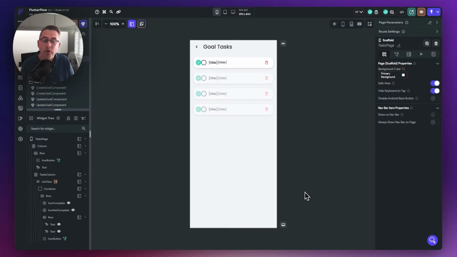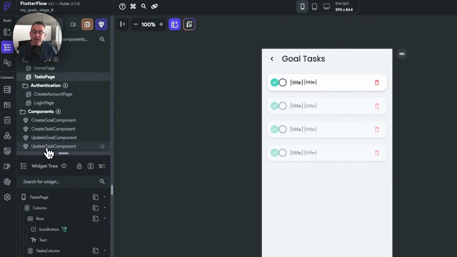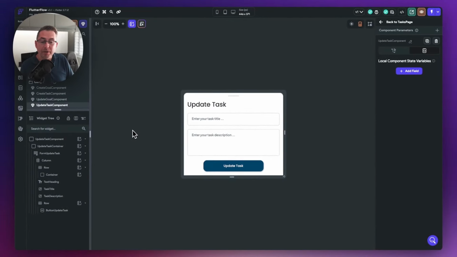So back inside the widget tree, you can see here on the left hand side we've got this update task component. All I simply did was right click on the create task component, duplicate it, and then call it update task component. So let's have a look at that now. Now we're going to need to make some changes to this, of course, because the behavior is going to be slightly different, because instead of passing a goal ID into this particular task, we're going to need to pass the task in order for us to update it.